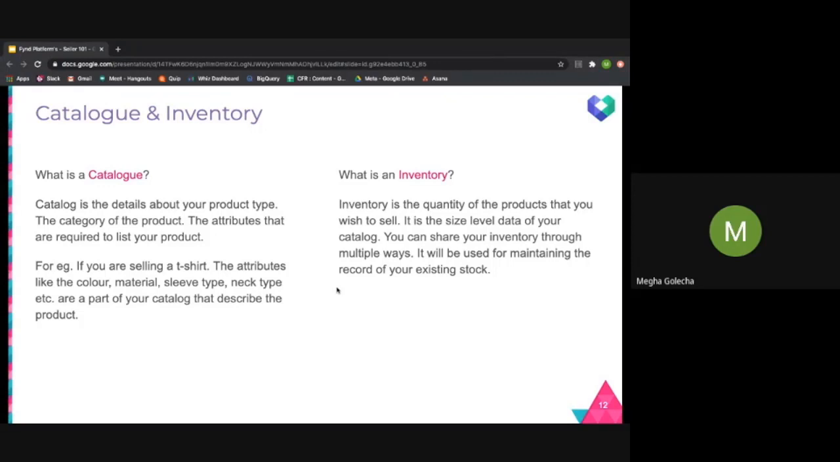So for example, if you are selling a t-shirt, the attributes of that t-shirt are a part of your catalog, whether the color, the material, the sleeve type, what neck type it is, are a part of your catalog. And what is inventory? Inventory is the quantity of products that you wish to sell.